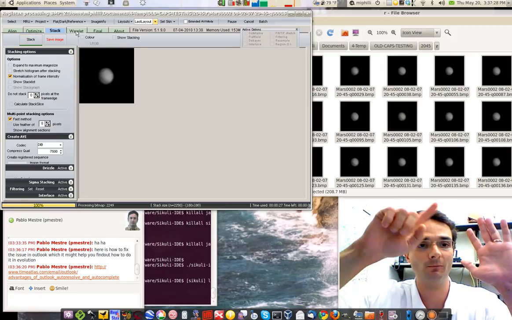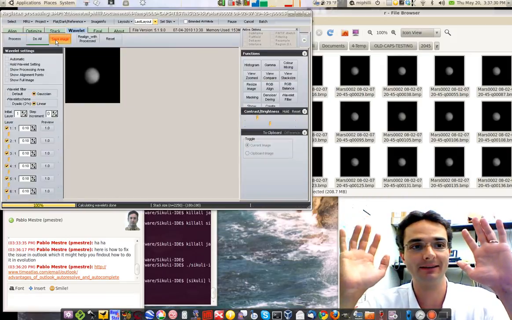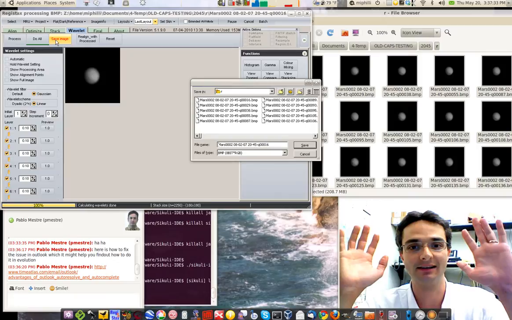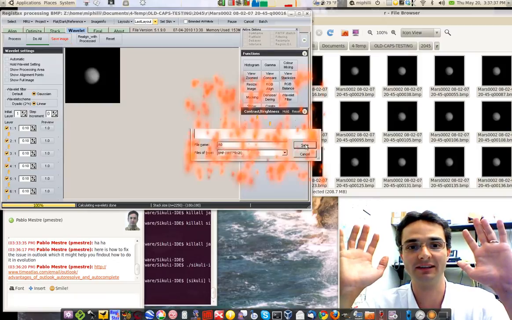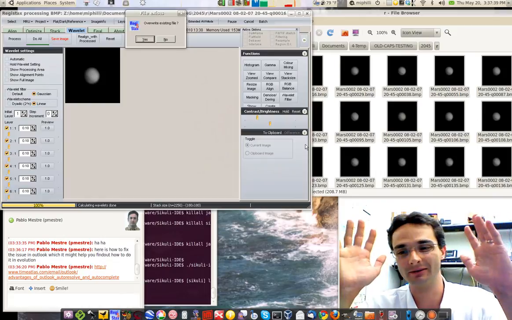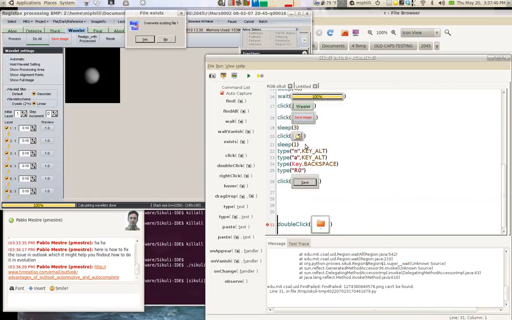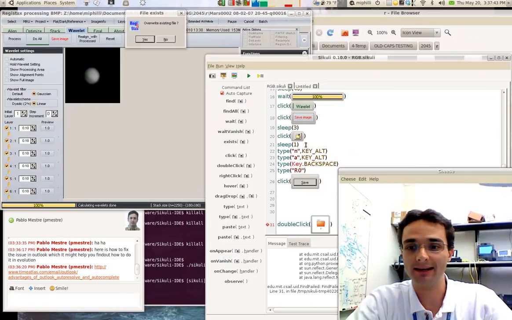Click the wavelet button. Yeah, there you go. Okay, save image. Now watch this. It's going to go up a folder. Okay, erase the file name, and it asks me to overwrite because I already did this. Anyway, you get the idea.